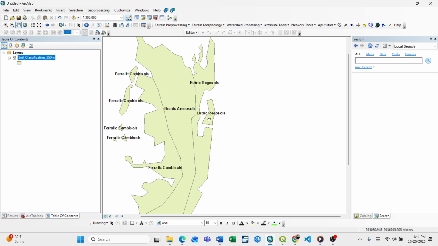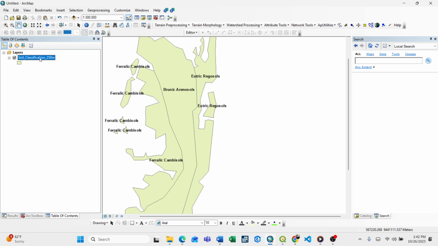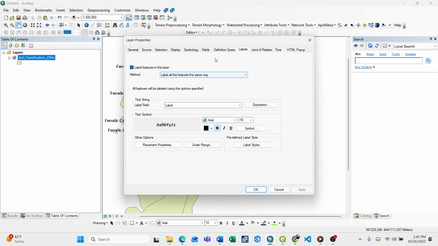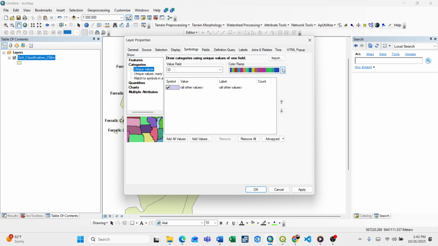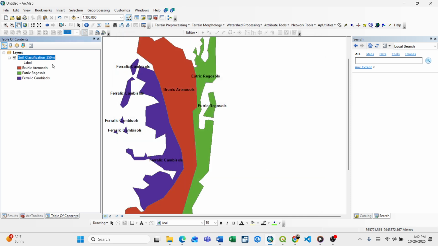So now I produce a text buffer, like some sort of a lighting on the text of the labels. So it's simple like that. Just go to right click, then properties. First of all, let us symbolize it so that it looks visually impressive, okay? Add all values. Yeah, before labeling, before doing the halo effect.